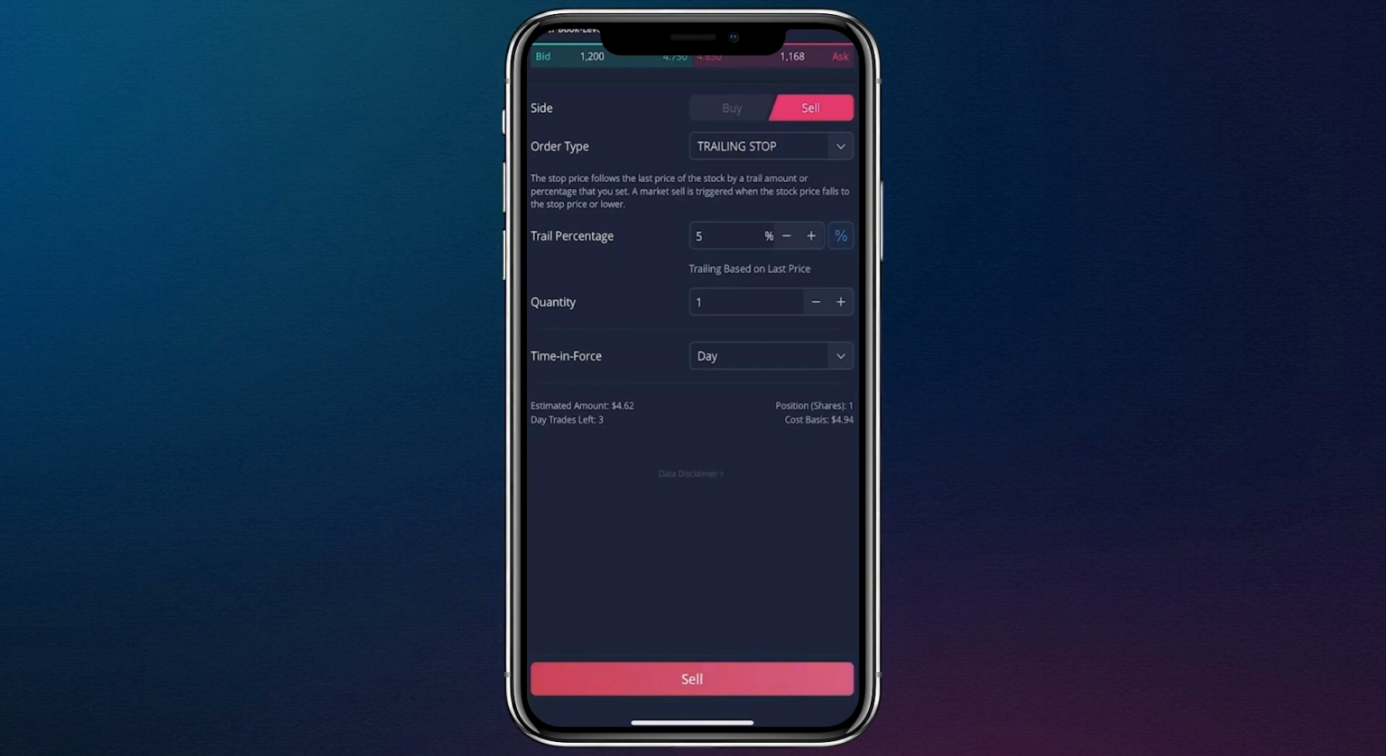Then choose the time in force. You can select day, which means the order will expire at the end of the trading day, or GTC, good till cancelled, which keeps the trailing stop active until you manually cancel it or it gets triggered.